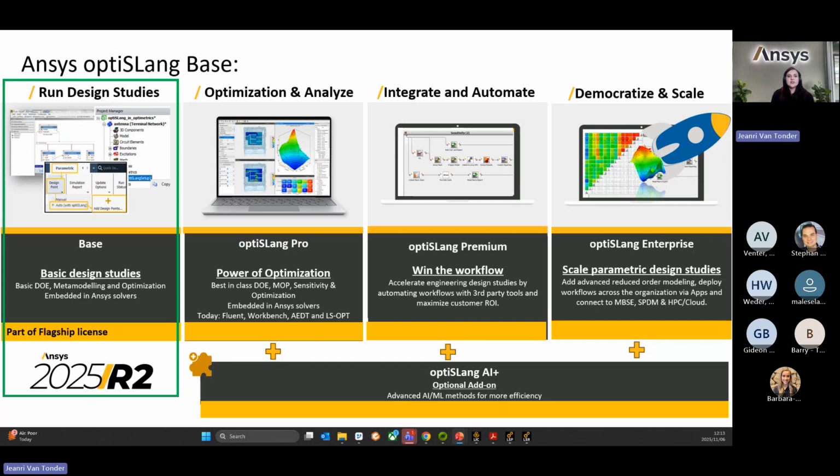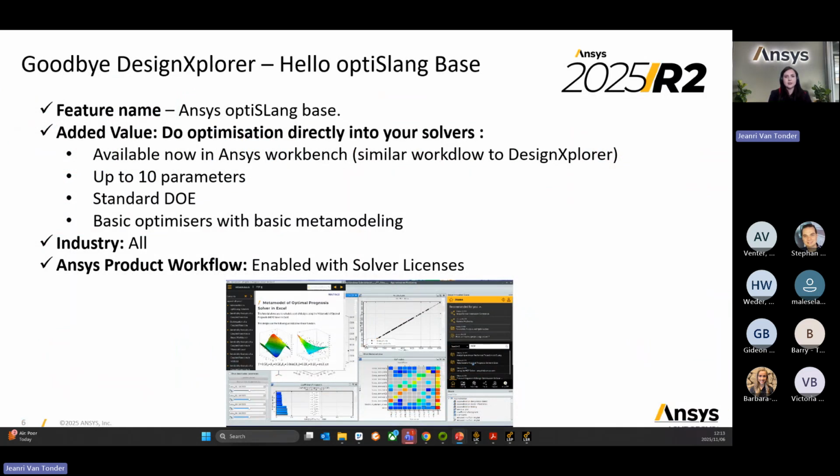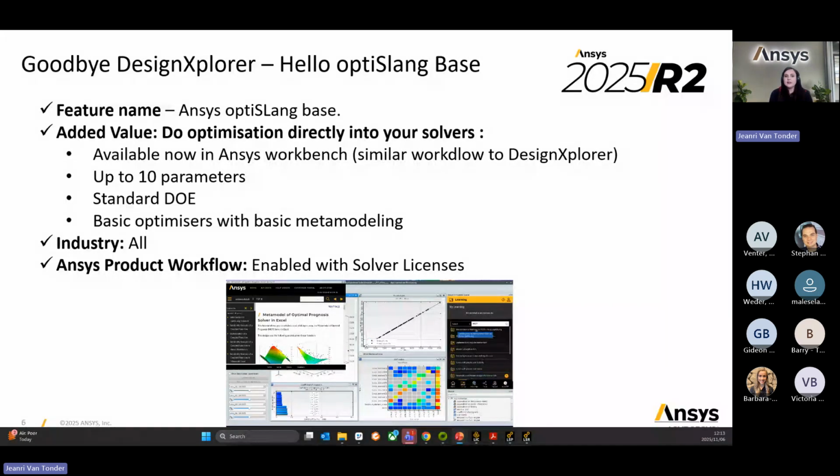All right, so this is where the big shift really happens. So what's new and why should we care? Now, the key change is literally only that the optimization is done within your solvers via optiSLang instead of DesignXplorer as previously. And it is directly built into your solvers like Workbench. So literally the workflow will stay the same. It's just leveraging some different things in the background.